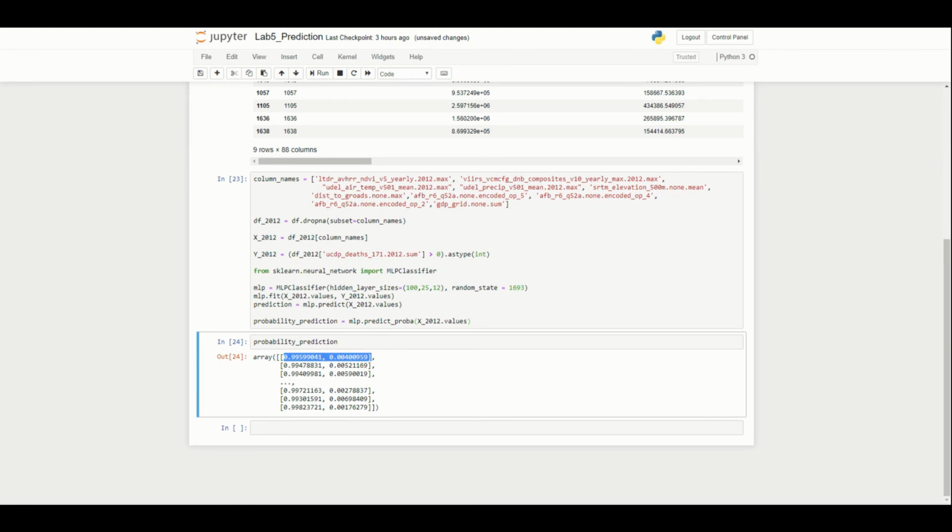One way we can assess the internal validity of our data is to look at the probability that we predict in cases where there was conflict as contrasted to no conflict. So what we would want to see, if our model was reasonably strong, is the probability of conflict occurring be predicted to be higher in the places where there was conflict. So let's take a look.